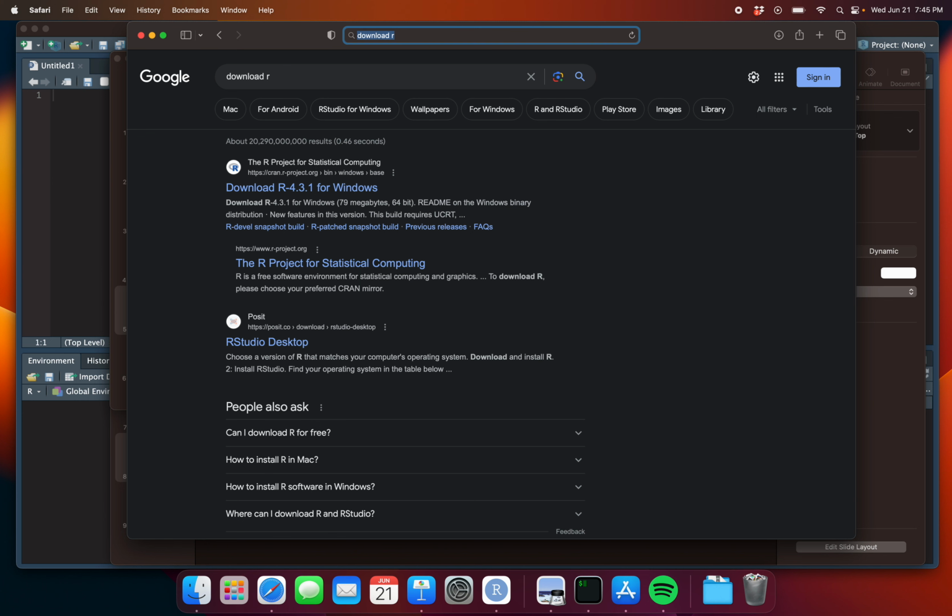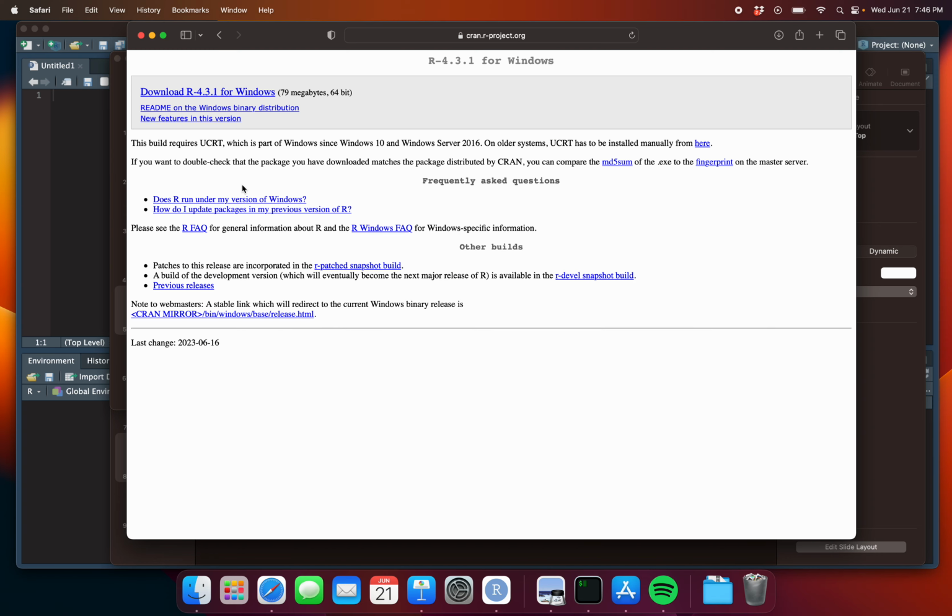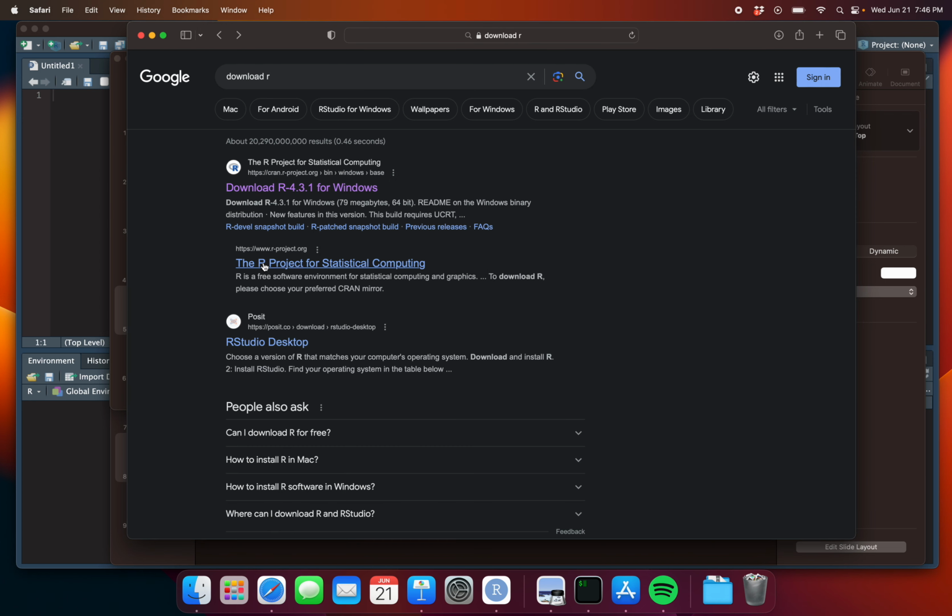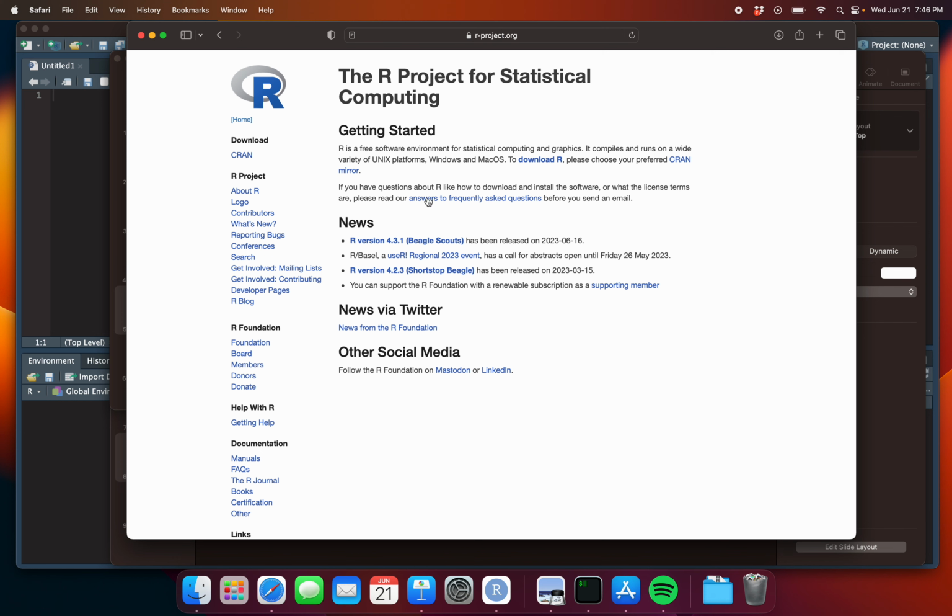And so when I search in my browser, download R, it first gives me download R 4.3.1 for Windows. Now I'm on a Mac, and so this isn't really helpful for me, but the website is where you want to go. So the R Project for Statistical Computing. I'll click on this, even though it's going to take, for me, the wrong one, but if you do have a Windows machine, it will be the right one. I guess actually it won't be very helpful. So I'll go to the main site.